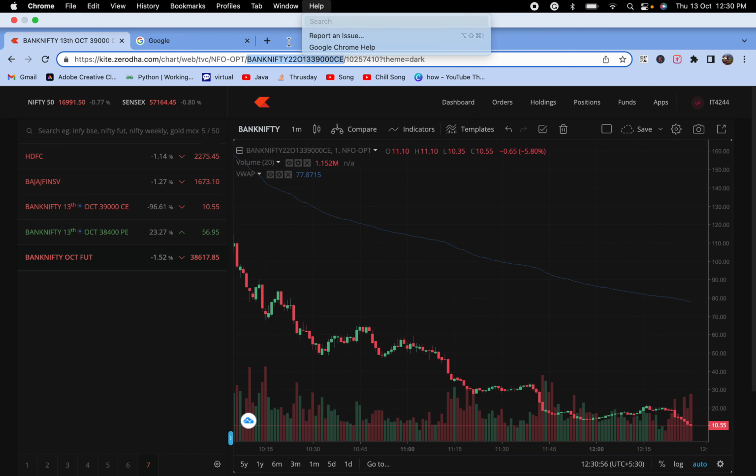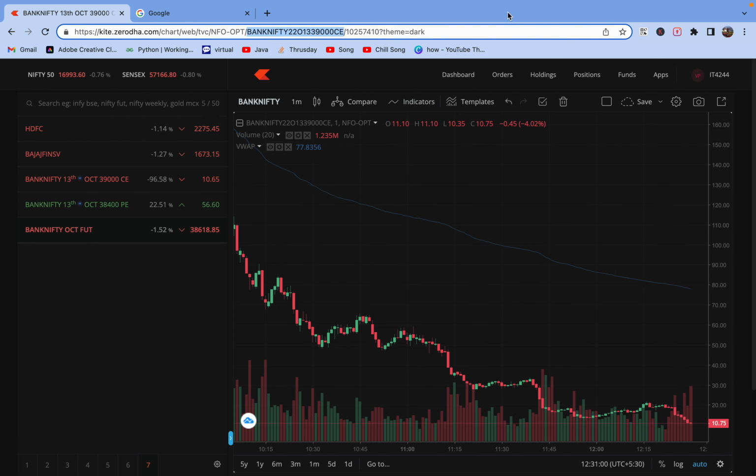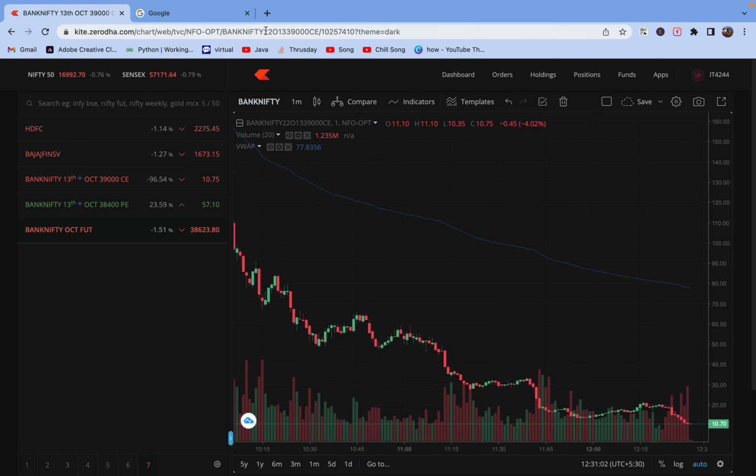So you can see that it consists of Bank Nifty, that is the instrument that we are taking. Then after it is the year, 22. So instead of 2022, we have to add 22 here. After that we have O, then we have this 13 as the date. It is the next Thursday date, so we have to find the next Thursday date value.